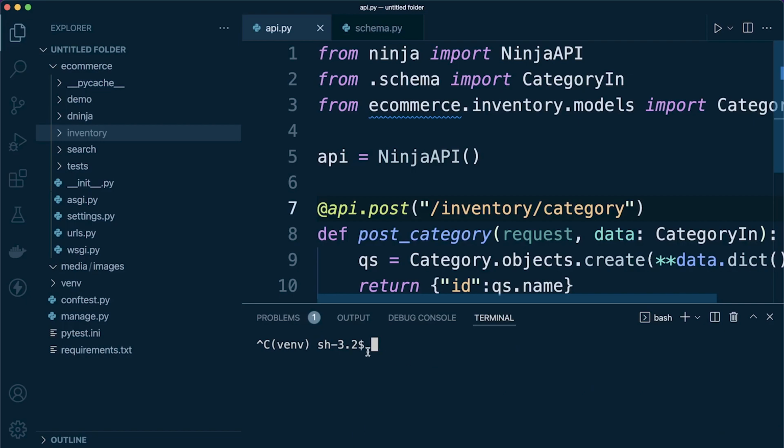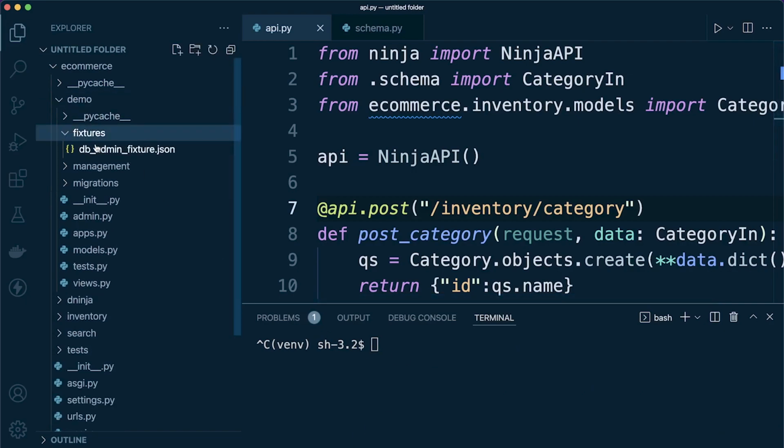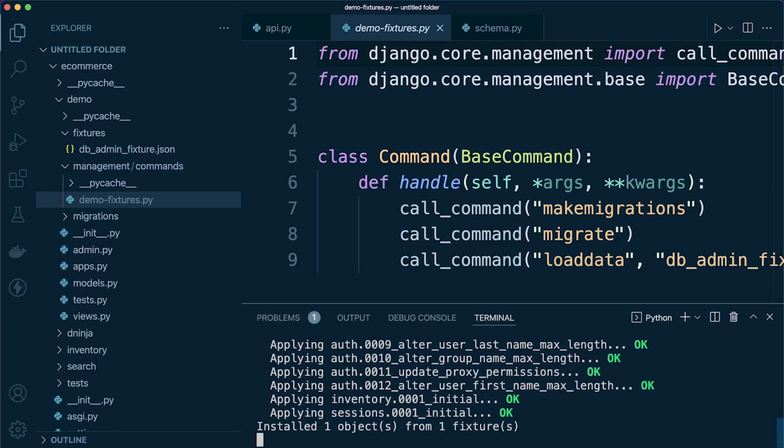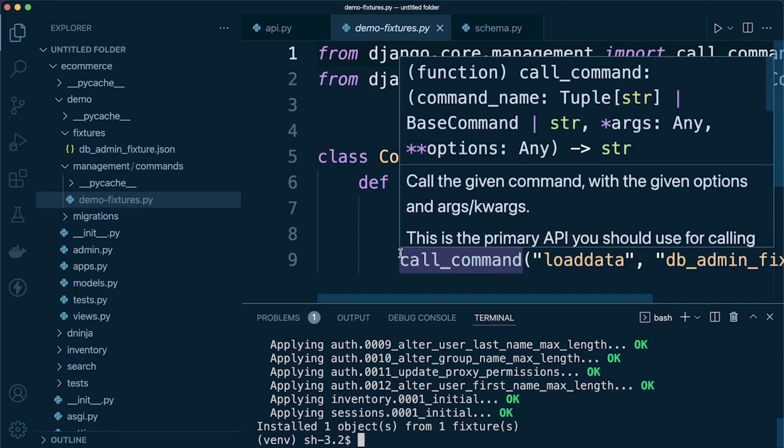Just going to clear that. So what I have here in demo is some fixtures. It's just the admin fixture, so you don't have to create a new admin. So you can just go ahead and run this. So Python 3 manage.py, and then demo. Inside your management commands here, you've got demo fixtures command. So that's just going to run make migrations, migrate, and load that data. So I'm just going to run demo fixtures, and it's going to run this command, the second command, and then load the fixtures there. So I now have an admin area. So now I've got a fresh new database.